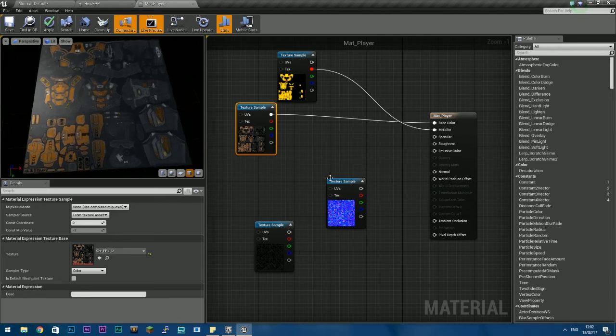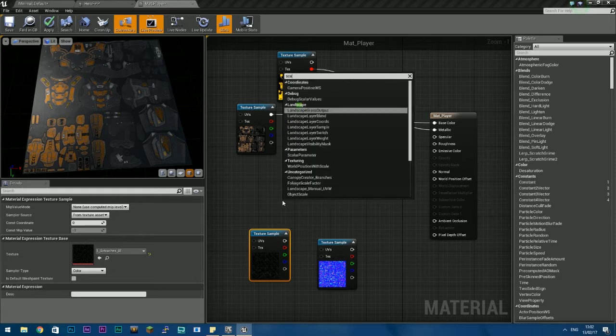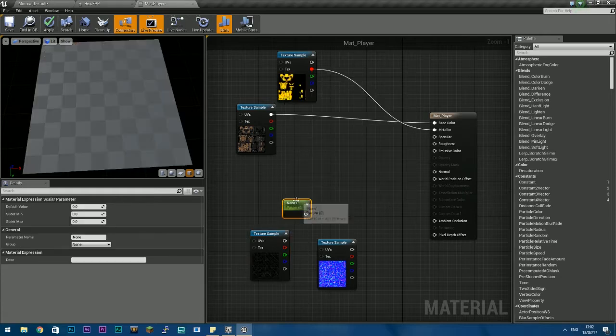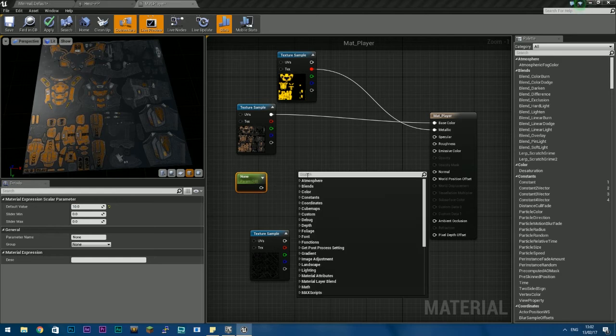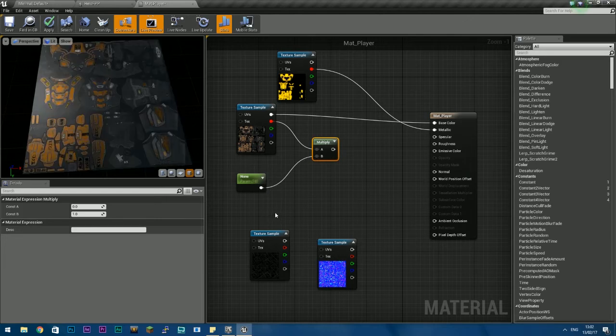Okay. What's next? We're going to do a little bit of math here to get a roughness. Let's go ahead and create a scalar parameter. And let's make it 10. Now this shouldn't update anything over there. And let's bring in a multiply. And let's drag our red channel in here with this scalar.